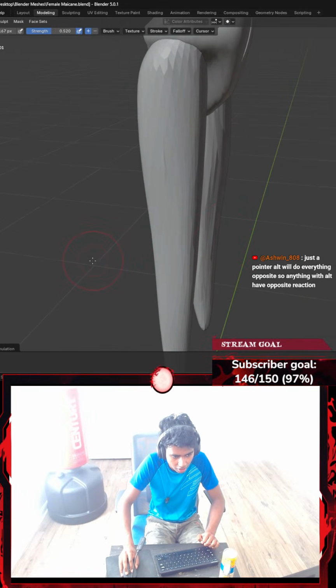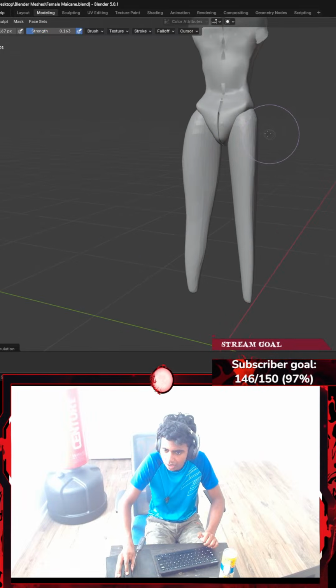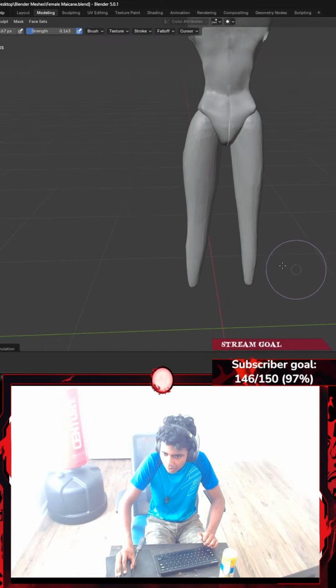Okay, just a pointer: alt will do everything opposite, so anything with alt has the opposite reaction. Oh, I see, okay. That's it. I'm gonna go ahead and just kind of inflate my legs real quick from here. Okay, I feel like the inflate tool is pretty good as well. It always comes to the save.